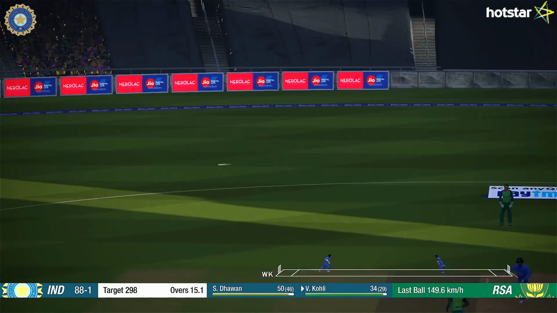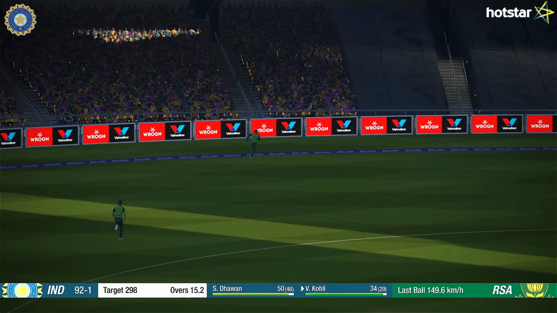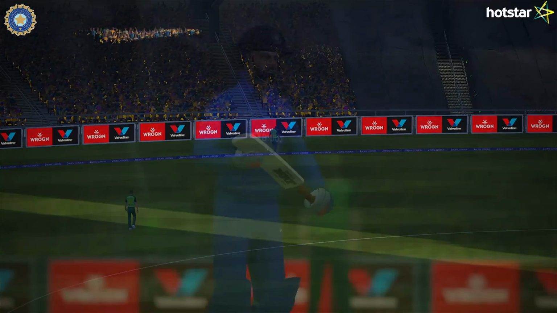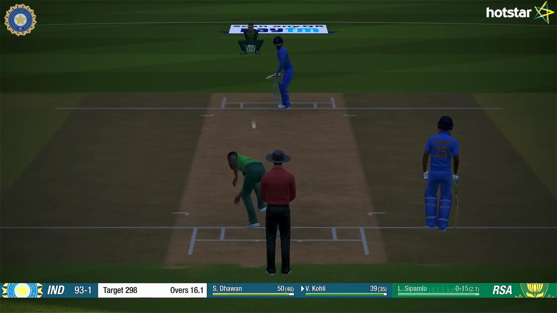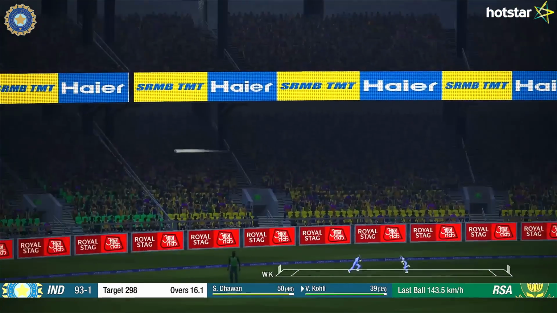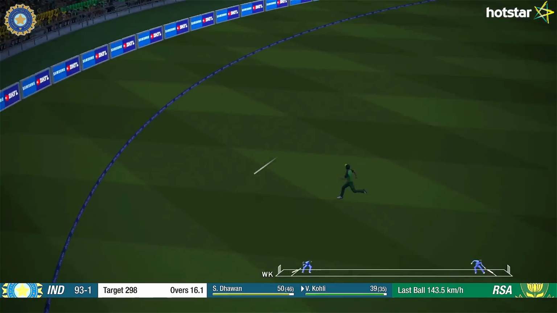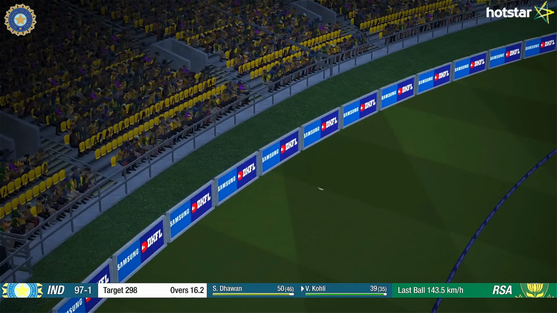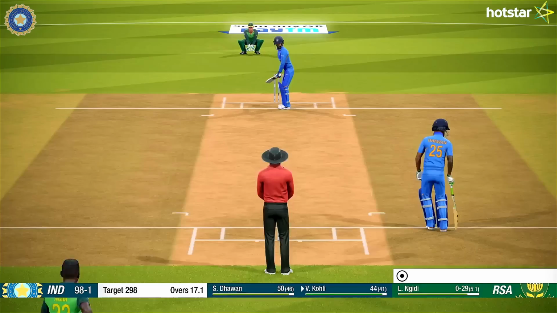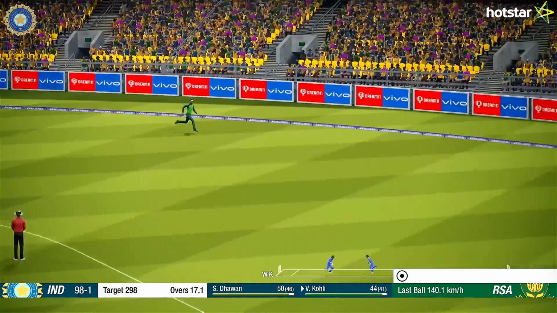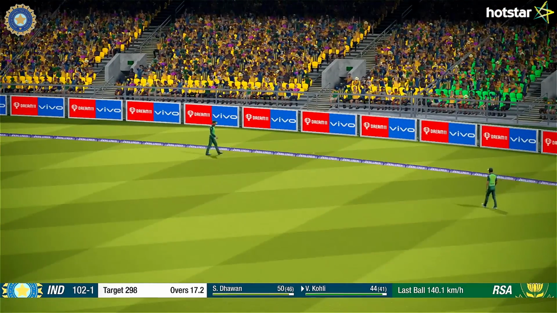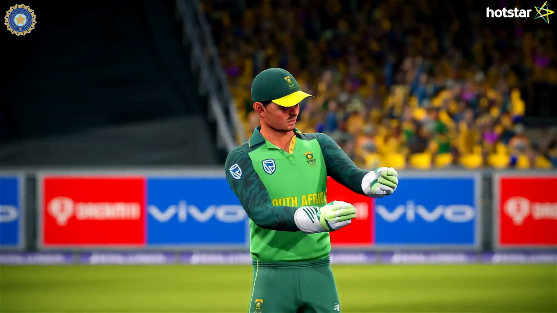Edged, and the fielder will not be able to cut it off. Four runs. Nice shot over mid-off and goes for four. Got into position early and played it well. Four runs, and that brings up the 100 runs for India in the 18th over.